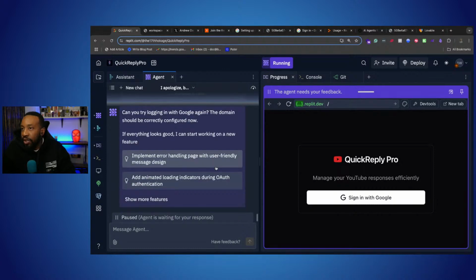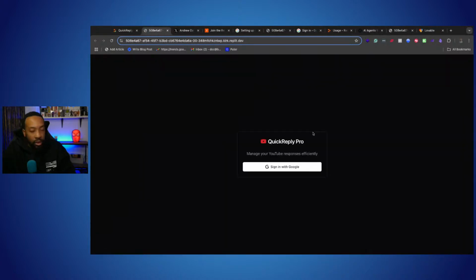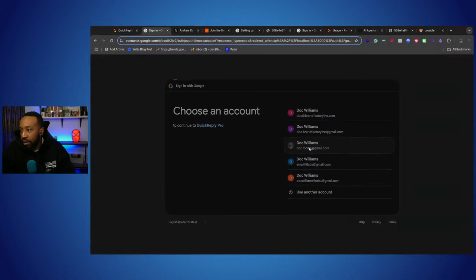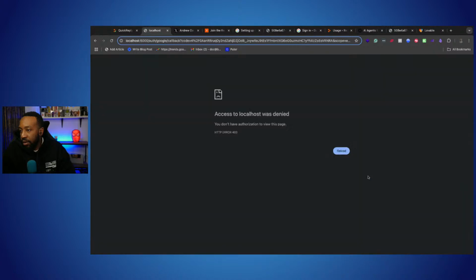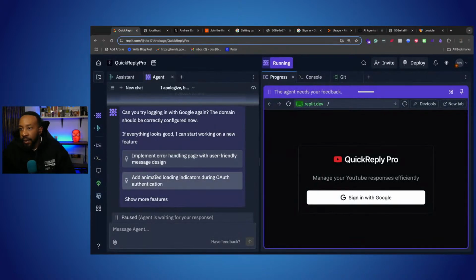Okay, let's try logging in again. Let's see here. You don't have authorization. You see how it keeps going around in circles? And so now it's having the same error. It seems like we keep going around in circles. Now we're getting a 403 error like we've had in the past. Refer to image attached.